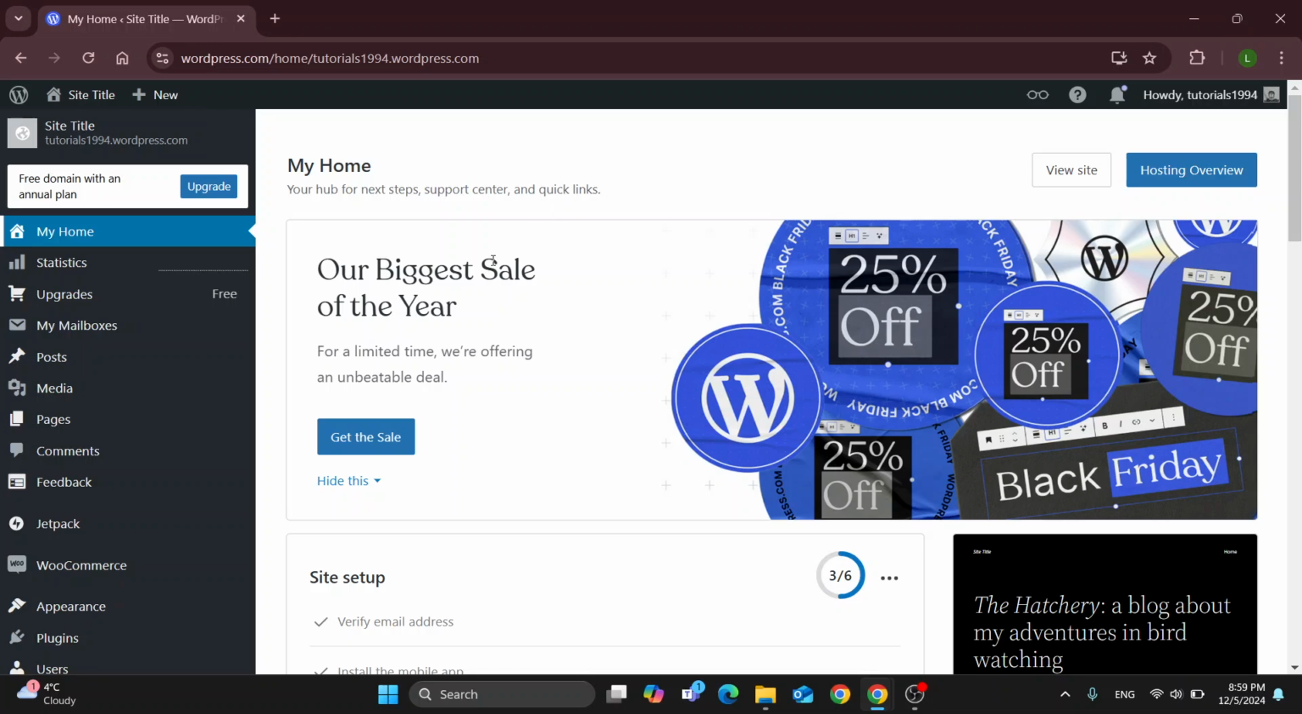And after logging in successfully and opening up your website, you'll be greeted by this home page right here. At the left side of the screen, you can find all the sections you can access, such as home, statistics, upgrades, and so on. So let's go and take a look at how to get started.